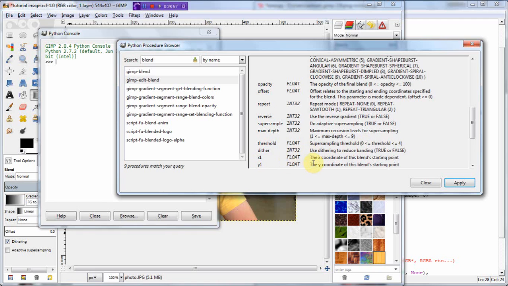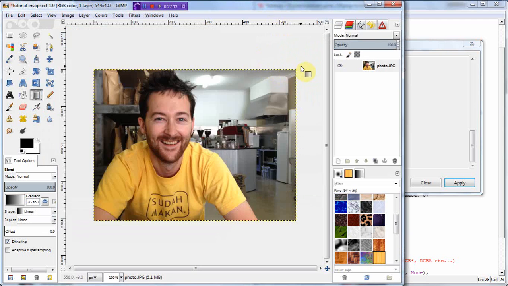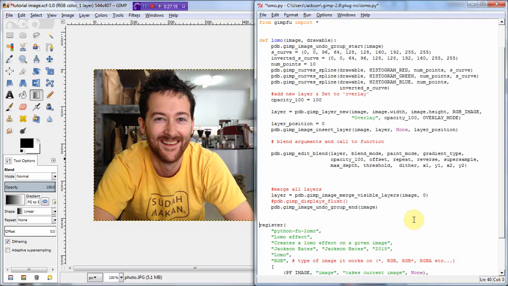And then I had the starting point for the blend and the ending point for the blend, and those were X and Y coordinates for the start and end point. Those are X and Y coordinates that exist on our image. So all of that's quite a lot of information to take in, but that's how we put that in here, okay? So I've just got my layer, my blend mode, my paint mode, my gradient type, and you can see that I'm not putting the actual values in here because I don't like magic numbers.